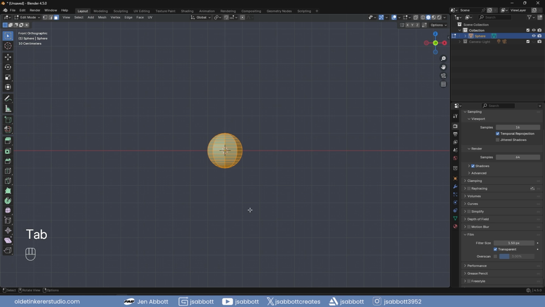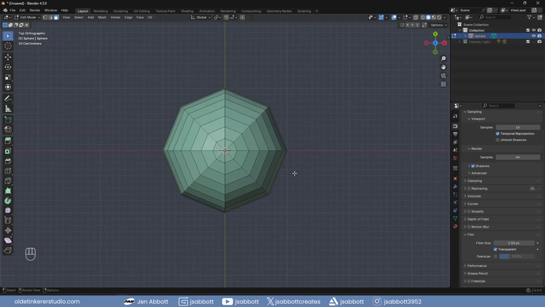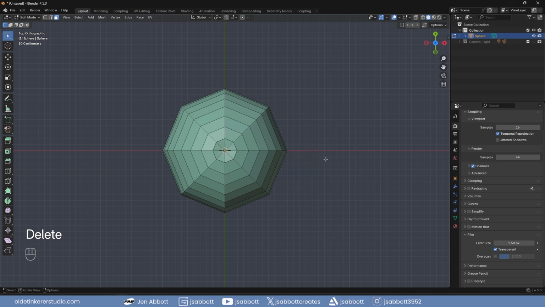Press Tab to switch to Edit mode and use the 3 key to enter Face Select mode. Go into the top view by using numpad 7. Use the C key for circle select and select the very top faces of the UV sphere. Use the delete key to delete the selected faces.